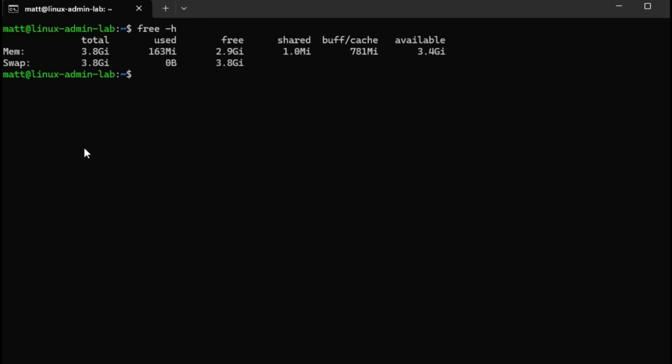Linux aggressively caches data in RAM to speed things up. That's the buff/cache column. It'll release that memory instantly if an application needs it. Available is the real number that tells you what your apps can actually use.